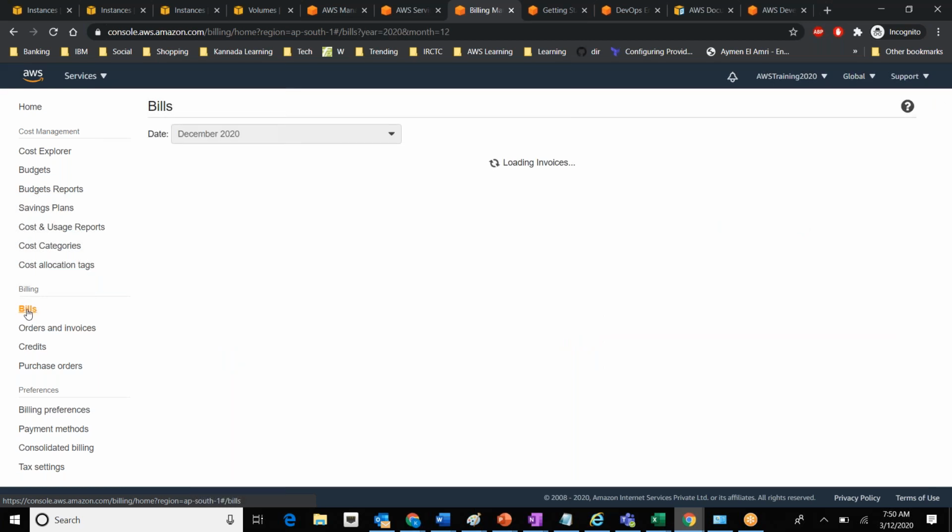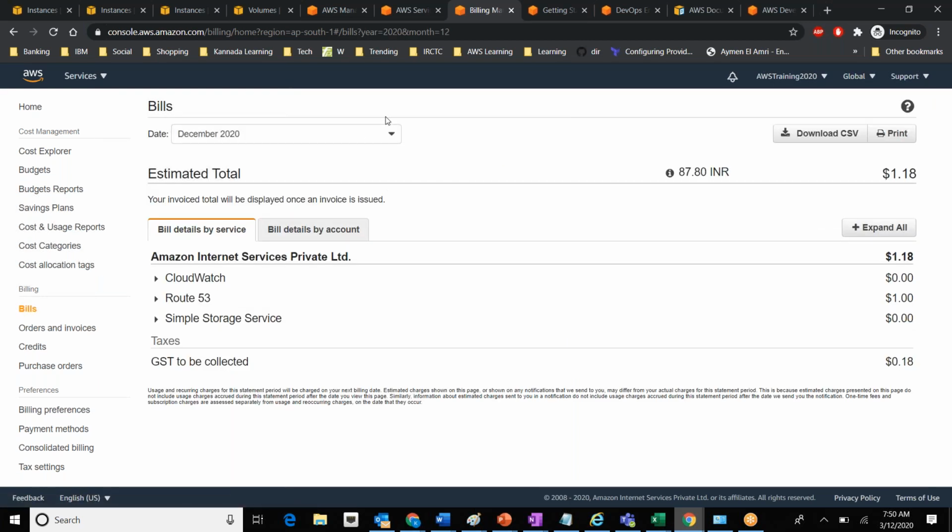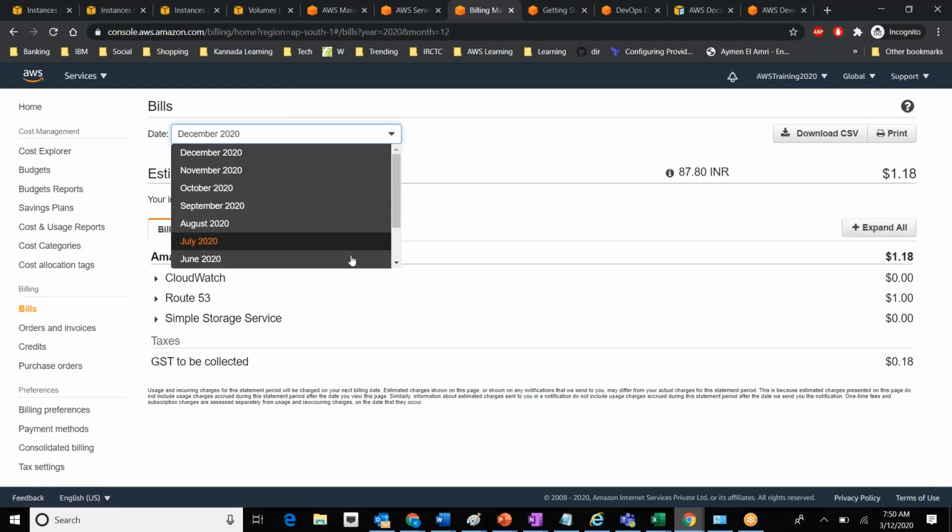And if you want to see all your bills, you should be able to see them here. Every month-on-month bill will be displayed here.